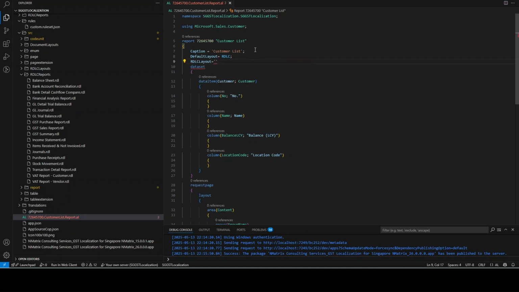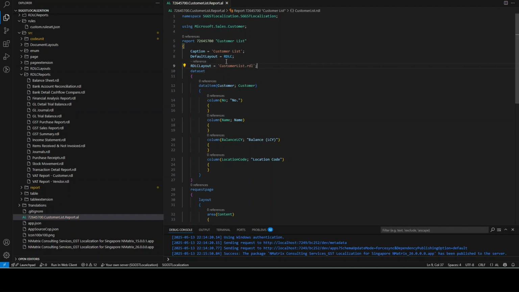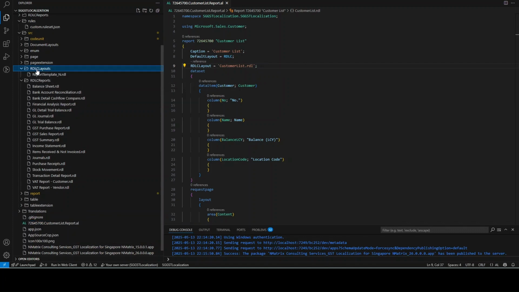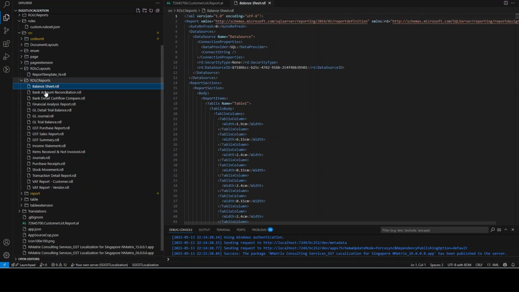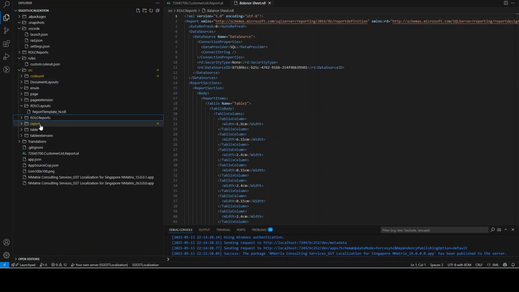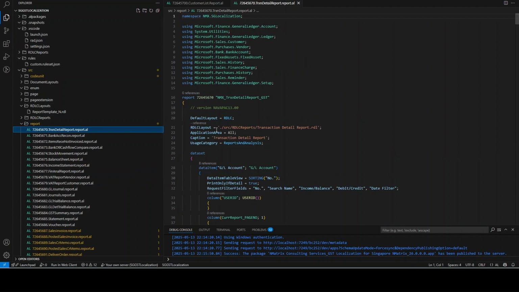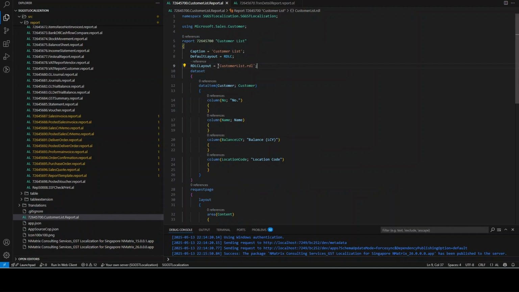So I'll just put it as list. Or I have to specify the path where I want it to be. Maybe I have it here, the RDLC layout. Let's say I want to move it there. Or here, what I can do is take it from the existing path. Let's say this. From here, I just copy it first, then change it to customer list. But it's always advised to keep some number along with it, the report ID, which is easier to verify.